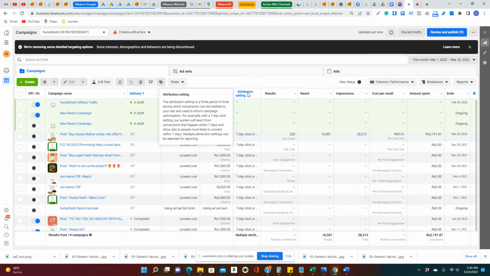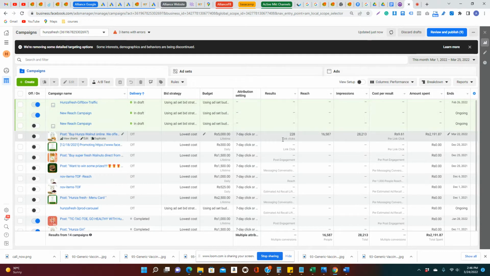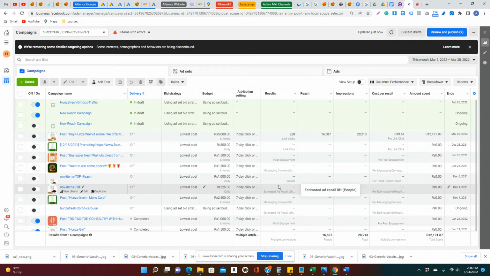Basically, what happens is that if someone comes to the website and clicks on it, and then goes back and again comes to the website, it maintains a 7-day click attribution setting. I'll discuss more on this in our next video. Then we have results, and Facebook has different results. You can see here, it's link clicks, post engagement, message conversion or reach. Whenever you run a campaign, you should always have a result in your mind.